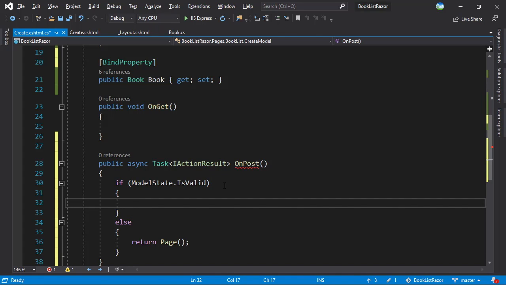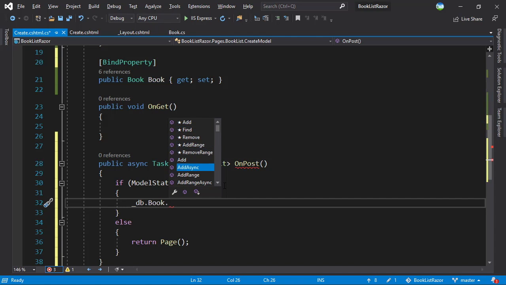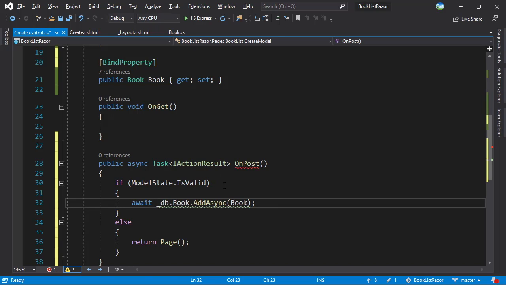If the model state is valid, we want to add the book to the database. Adding that is really simple. We can use _db. In here, we have Book and we have AddAsync right here. What is the parameter? We want to add the book. We just do await here and this will work.